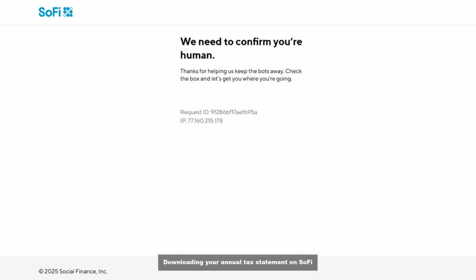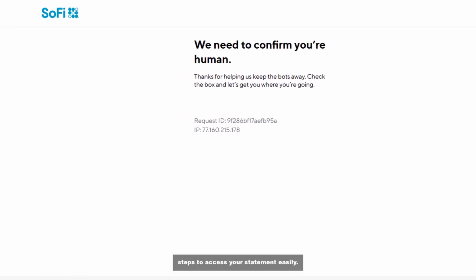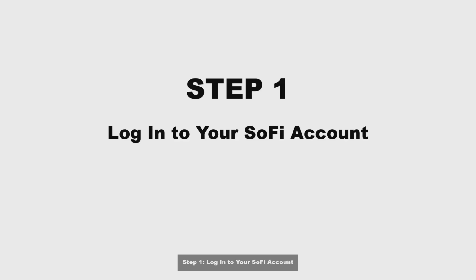Downloading your annual tax statement on SoFi is a straightforward process. Follow these steps to access your statement easily. Step 1. Log into your SoFi account.